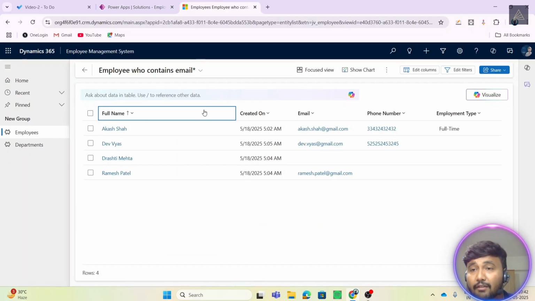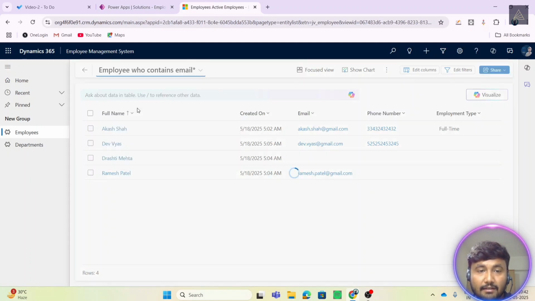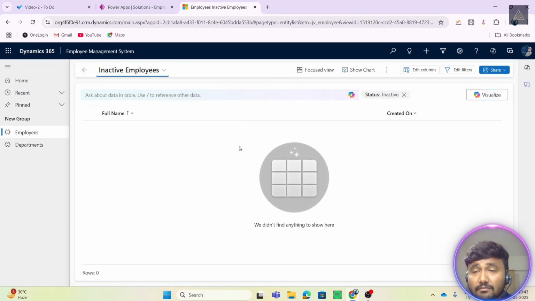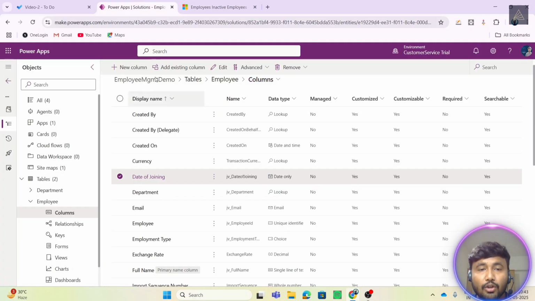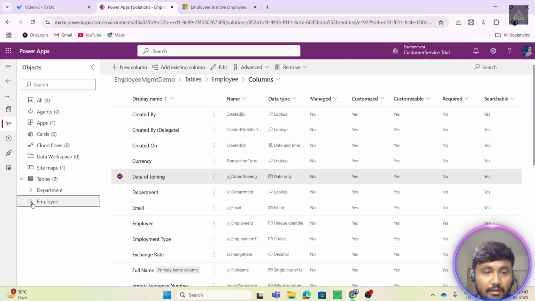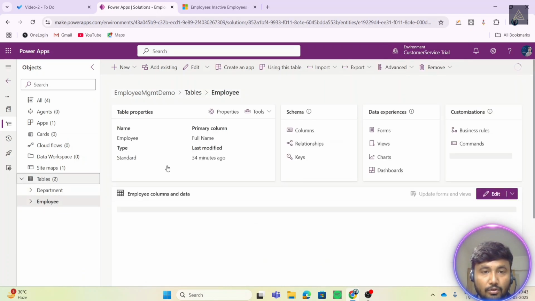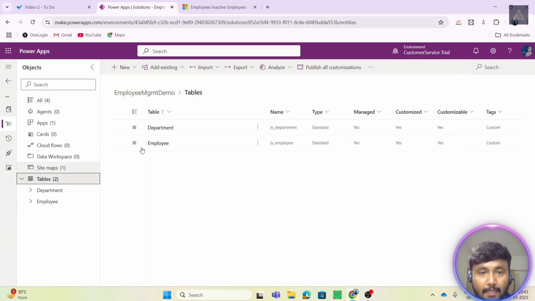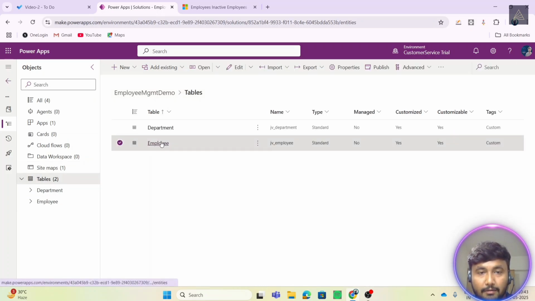Now these were our personal views which we had created. In the similar way, we can talk about creating the system views. For creating the system views, what you have to do is that you have to go to your Power Apps portal again, and from there what you will do is that you will select your table from here. So I'll go to tables, and then I will go to employee table from here.